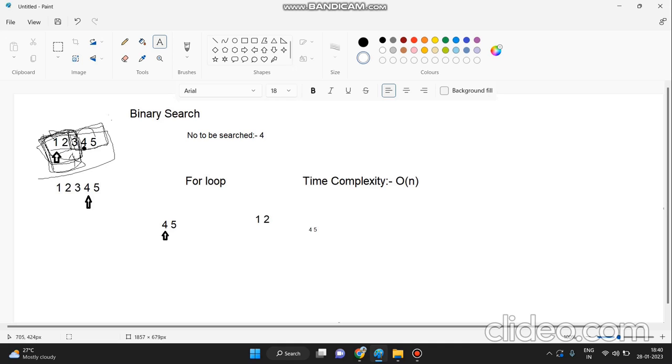So here the new array is 1 and 2, and the mid of the new array is 1. This operation will take place again in iterative steps, and we are finding the middle element of this newly formed array. The middle element is 1, and the number we are looking for is 1.